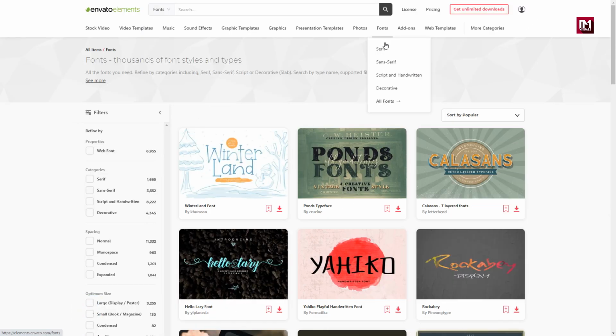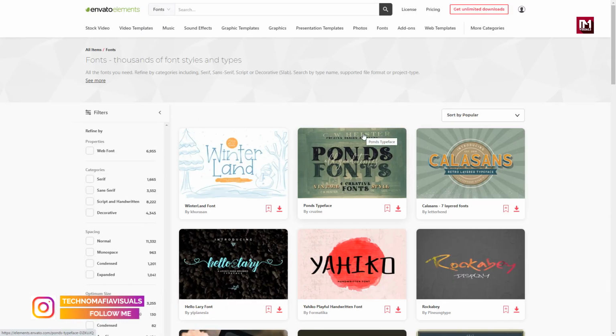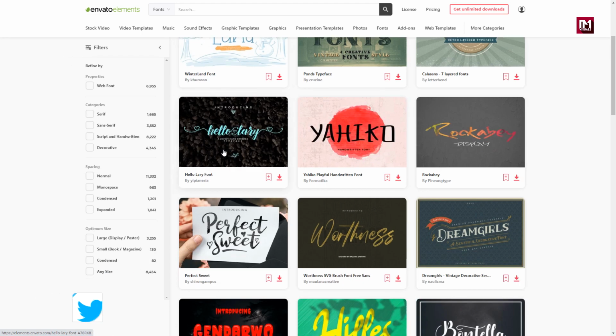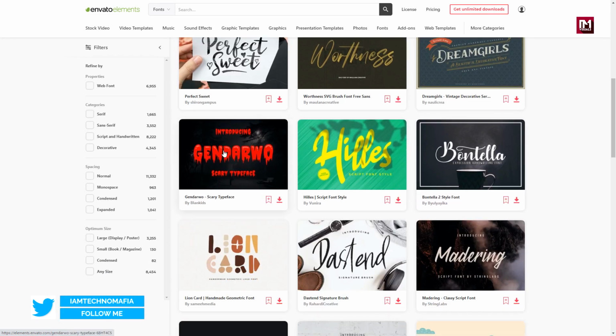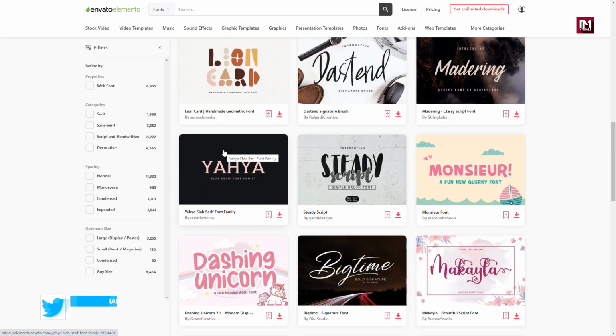Fonts. In fonts, you will have access to all the premium fonts available in the market. For easy search, you can filter them by properties, categories, spacing, and optimum size.